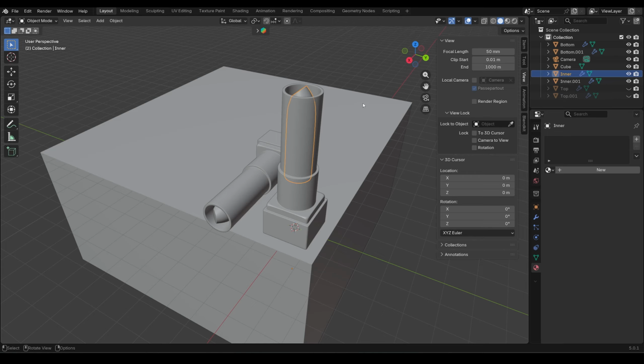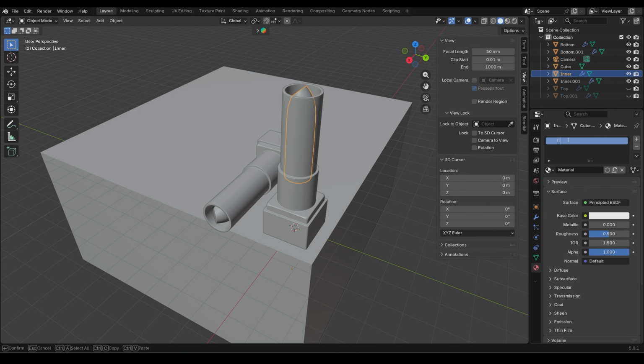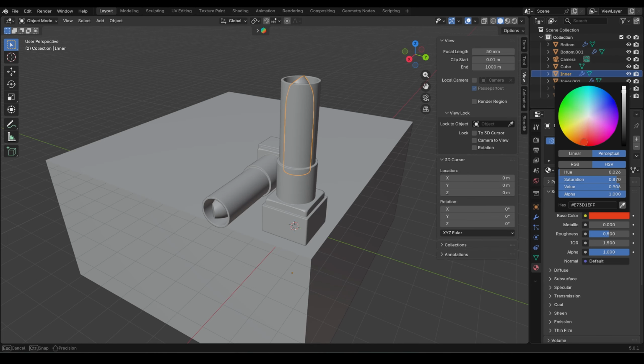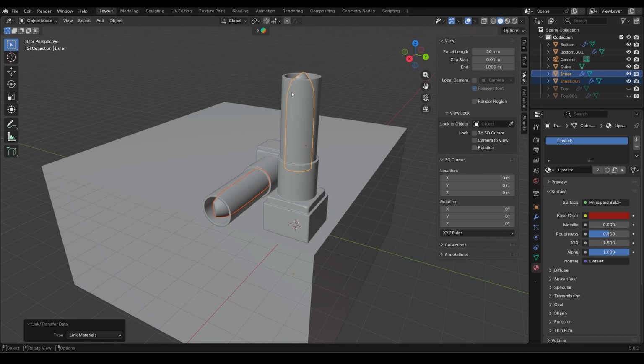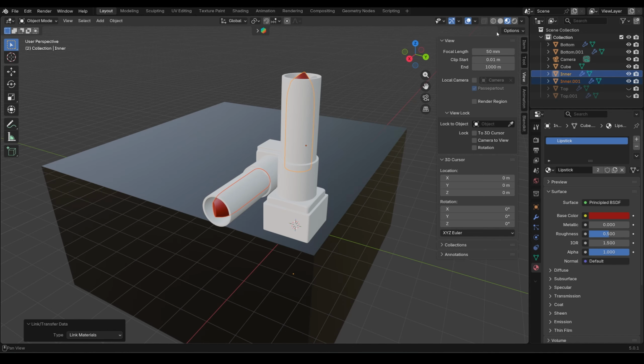Now select this lipstick and create new material, and I will call it lipstick, and here I am going to make it dark red tone like that. And now I will select the other one and then select this one and press Ctrl L and select link materials. This will link these two materials.